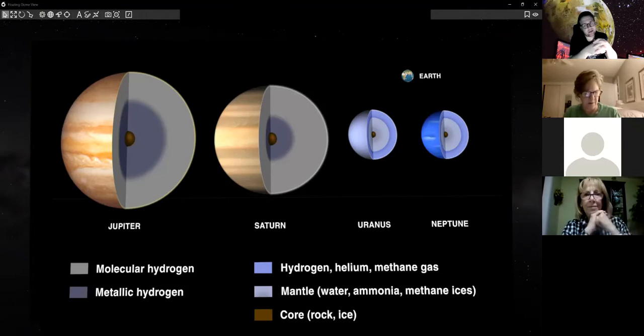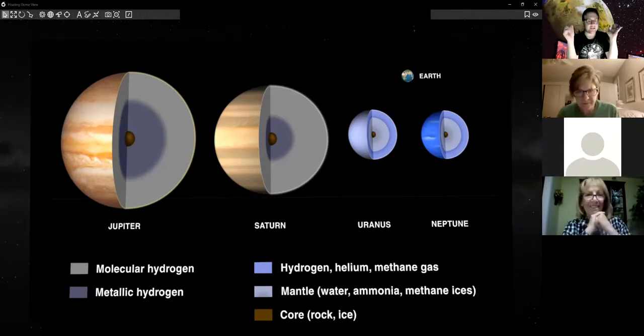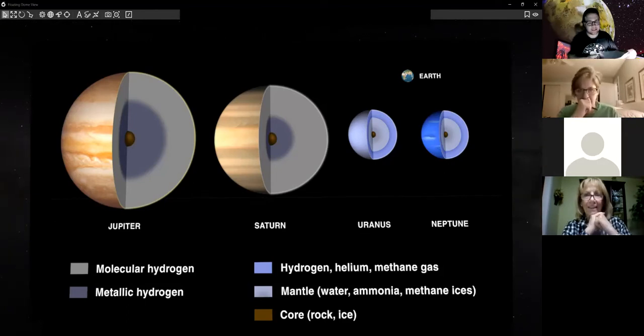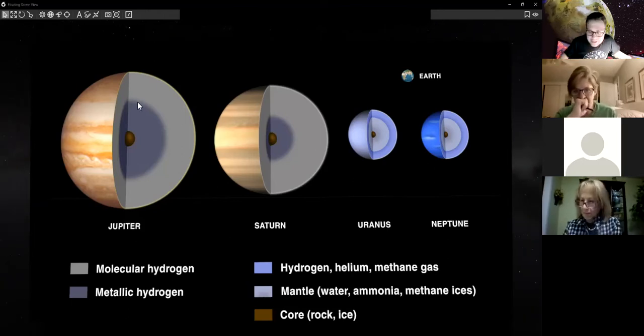Now, the thing is, honestly, we don't know what that would look like, because that doesn't exist anywhere on Earth. The only reason it can exist in Jupiter, Saturn, and the other planets is because there's so much pressure down there. We actually haven't observed it directly, but theoretical models of what the gas giant planets look like suggest that that's what the interior is.